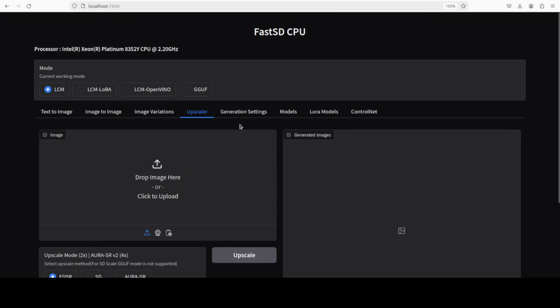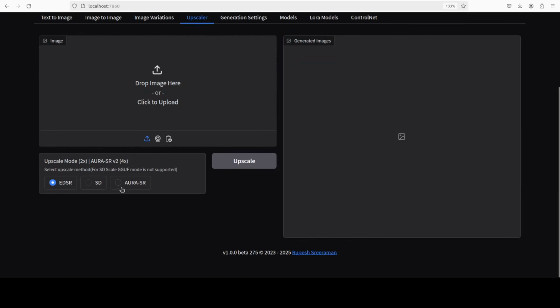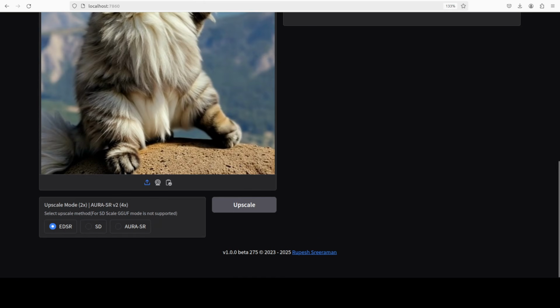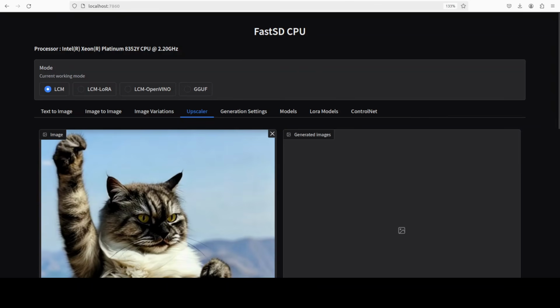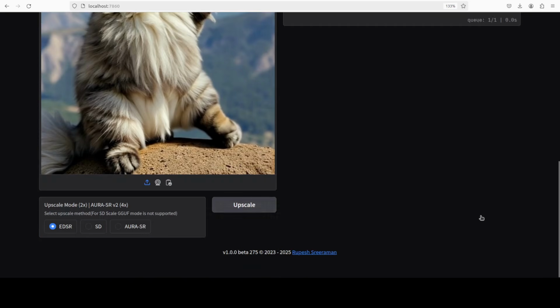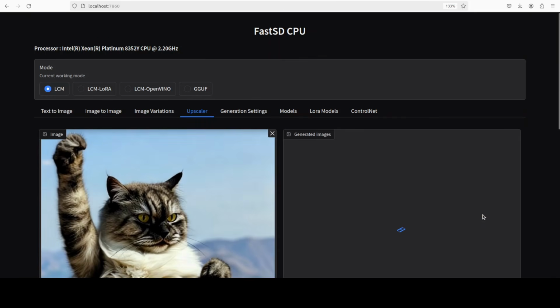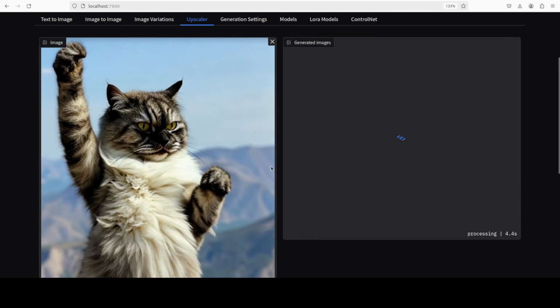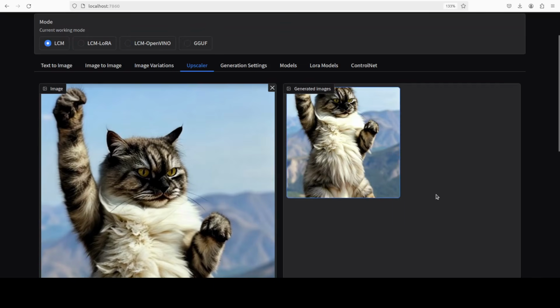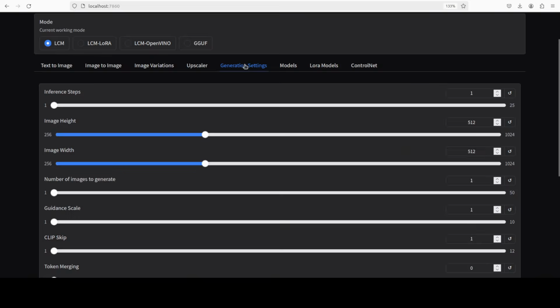You can do upscaling of the image. You can use multiple models for upscaling if you like. So for instance, I have just selected another image from my system, and if I simply upscale it, it is going to improve or upscale that image again. It is using some ControlNet and all that stuff. These are the generation settings, as I mentioned earlier, where you can specify different steps and all that. The more you do, it is going to consume more resources, but the image quality will be better.